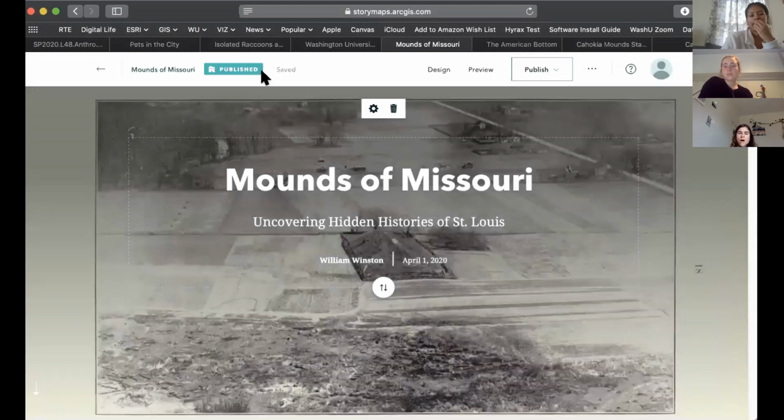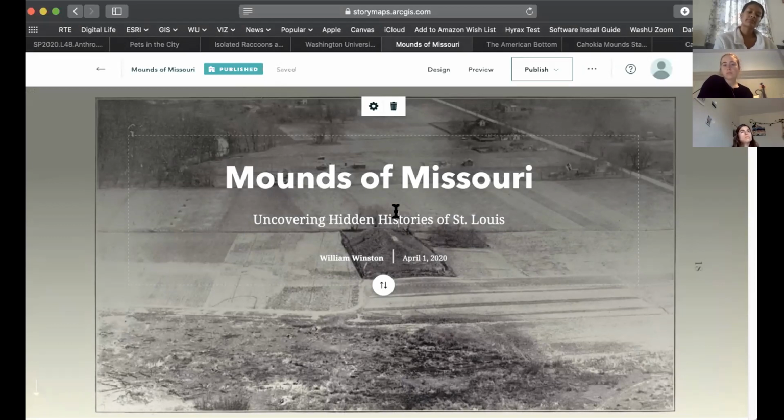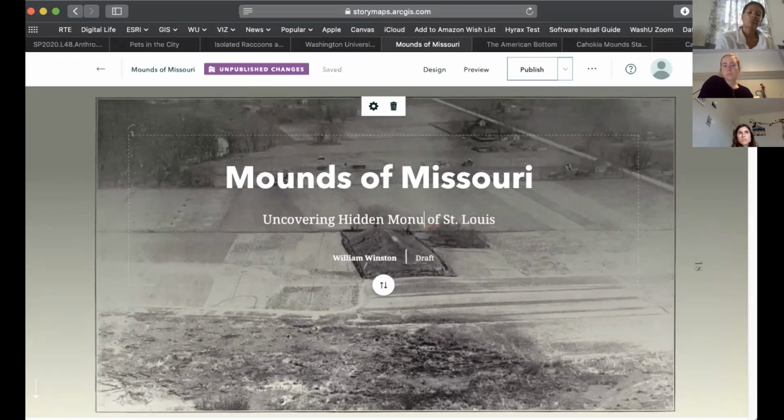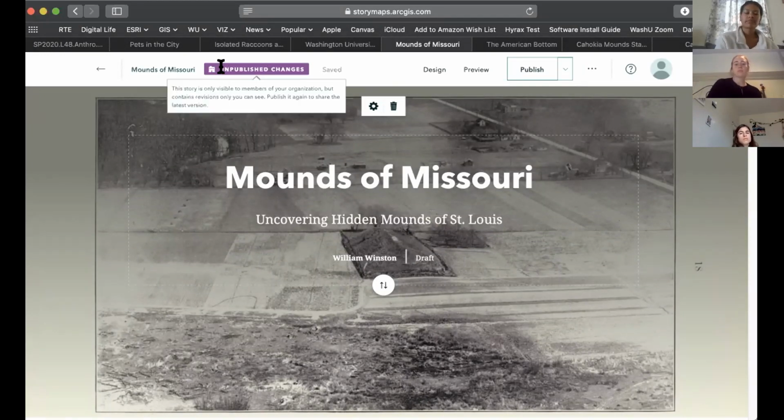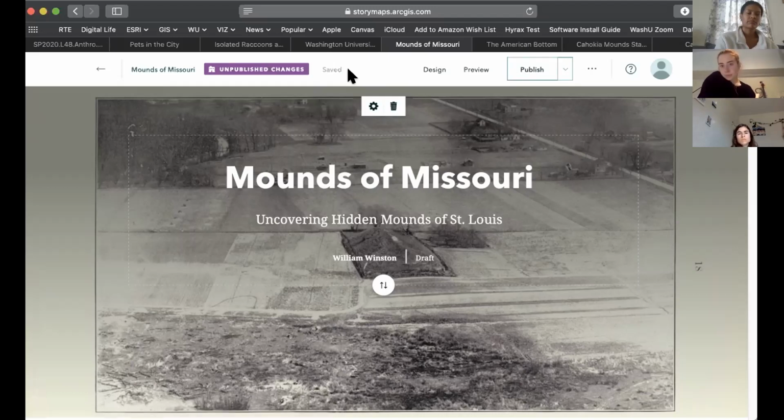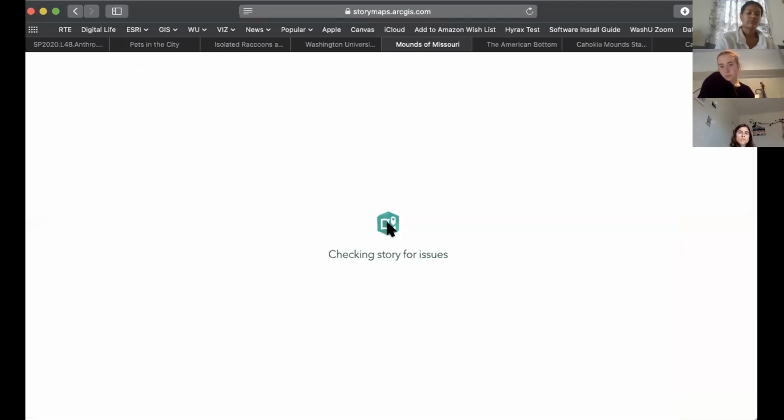you'll see on the main toolbar, it's showing up as published. If I was to go in and make a few changes, let's say I wanted to change the text here, Hidden Mounds of St. Louis. If I did that, it's going to notate here that I've got unpublished changes. And so until I publish again, those are changes that wouldn't be shown on the shared version of the story map. So I'm going to publish that real quick.